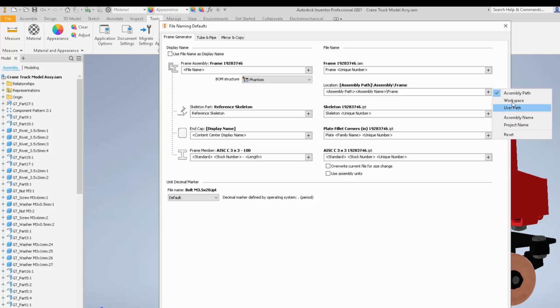Our location paths, we can develop those. And finally, the last thing that's been added is the Use Assembly Units. When you define a name and maybe you're including the sizes of those components, you have the ability to say, I want you to use the assembly units value instead of the value from the part component. So that allows you to do that.